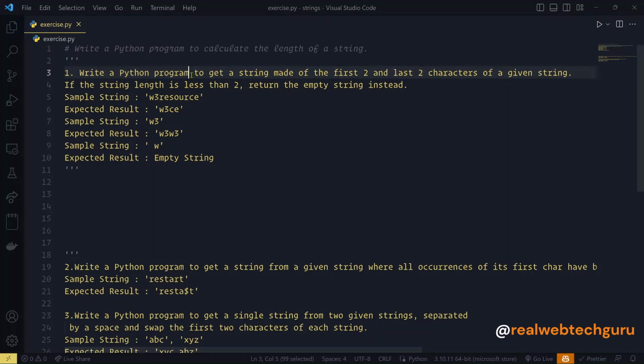I'm supposed to write a Python program to get a string made up of the first two characters and the last two characters of a given string and return them. If the string is less than 2 characters, we have to guard this and return the empty string instead. The sample is W3resource, and the expected result is W3, the first two characters, and CE, the last two characters. So it will be W3CE.